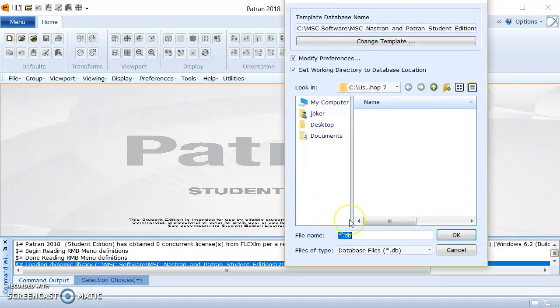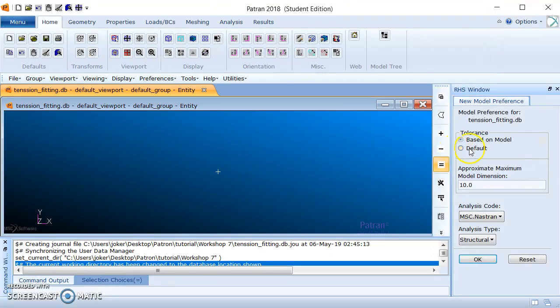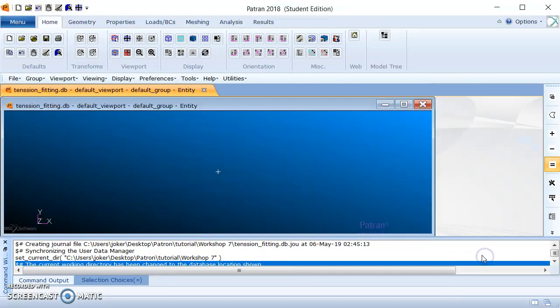First of all, we're going to create a new database. We're going to name it tension feeding. We click OK, and we're going to choose base and model and click OK.